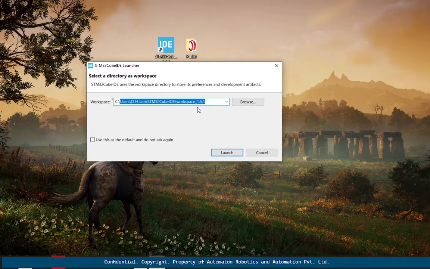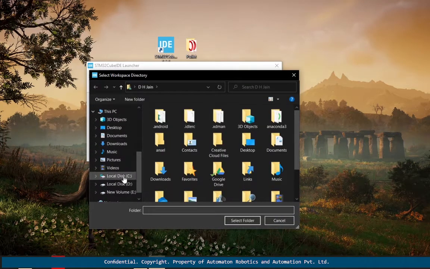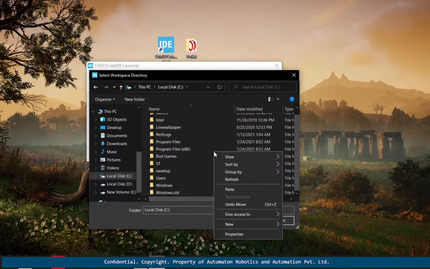In some instances, I have seen people suffering with debugging if they choose a user directory because of absence of privileges of your debugger to access that directory. So the best course of action would be to make it on your root directory.